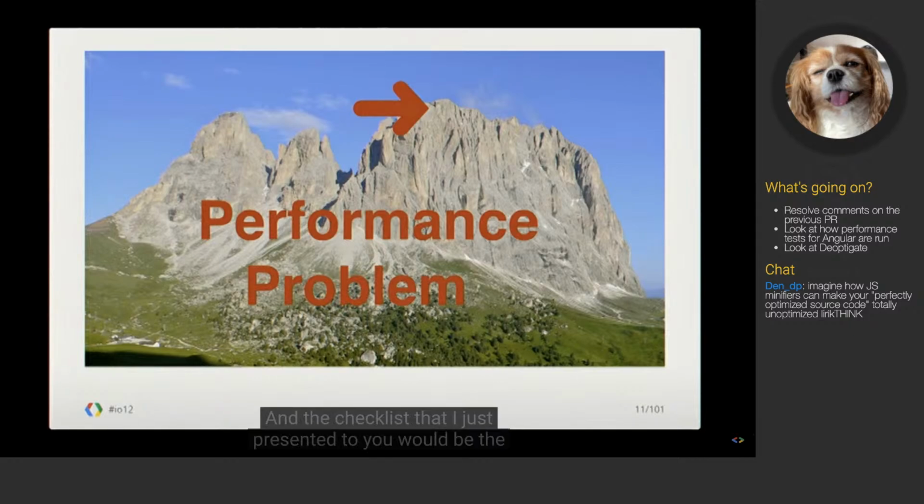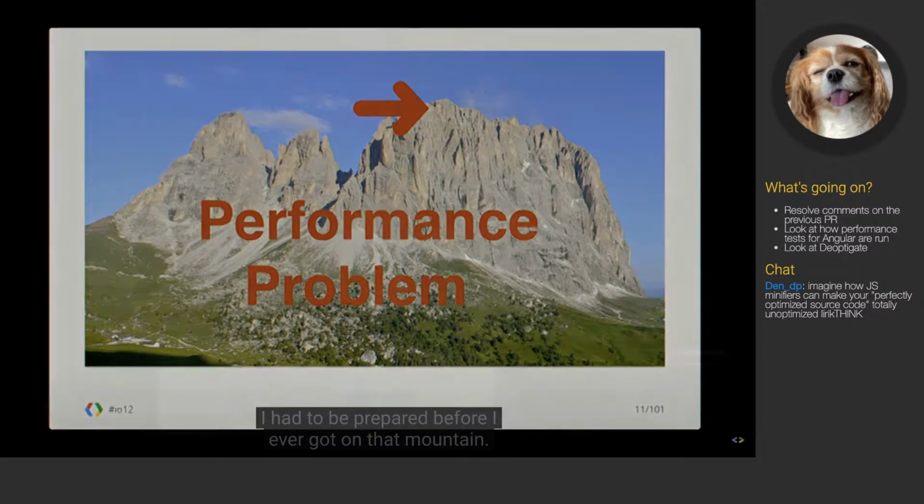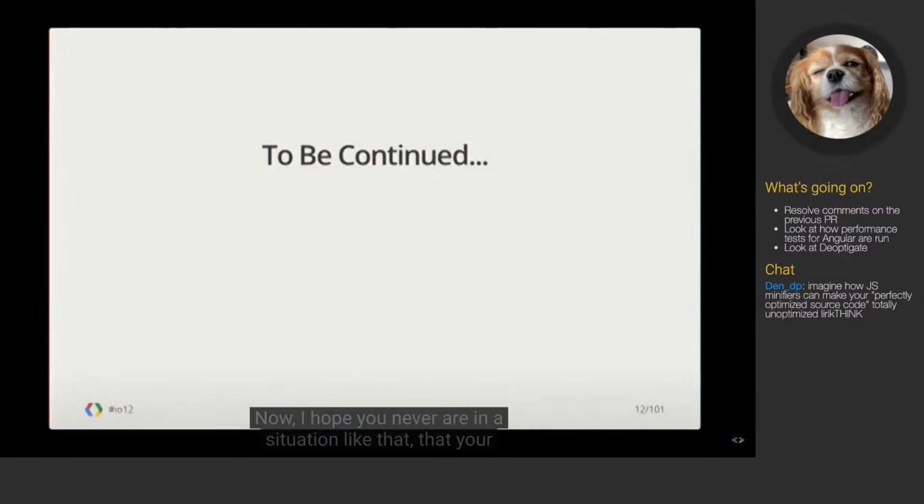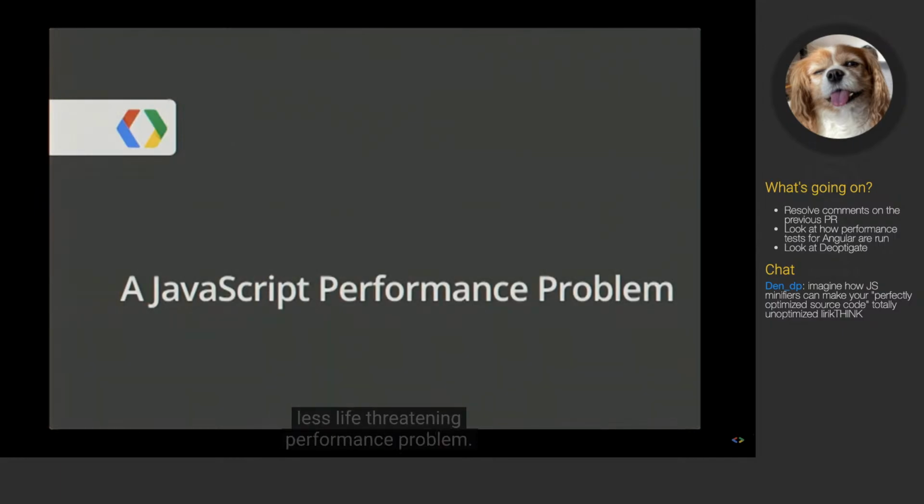And the checklist that I just presented to you would be the key for me to get out of that situation. I had to be prepared before I ever got on that mountain. I had to make sure to identify the problem that I had in that very moment, the key problem, so that I could fix it quickly. Somebody's life could depend on it. Now, I hope you never are in a situation like that where your life depends on applying the checklist. So why don't we go to an example which talks about a less life-threatening performance problem.